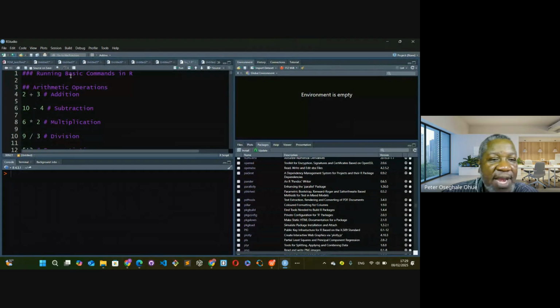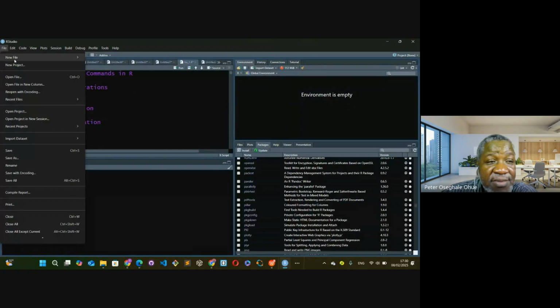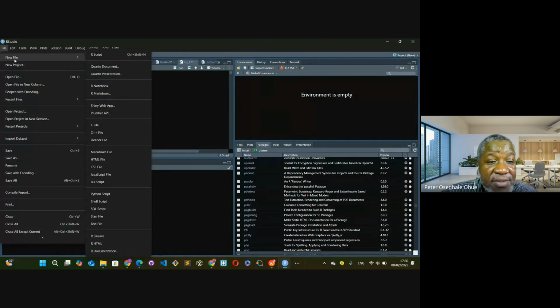And how do we run the lines in R? By the way, I can decide to create a new file for all of this. I'll go to File. It's a new file. And there are different types of files that you can create. You can create notebooks, R Markdown. You can create a web app with R. You can link it up with other programming languages. There is so much that you can do. For us, we start with the R script.